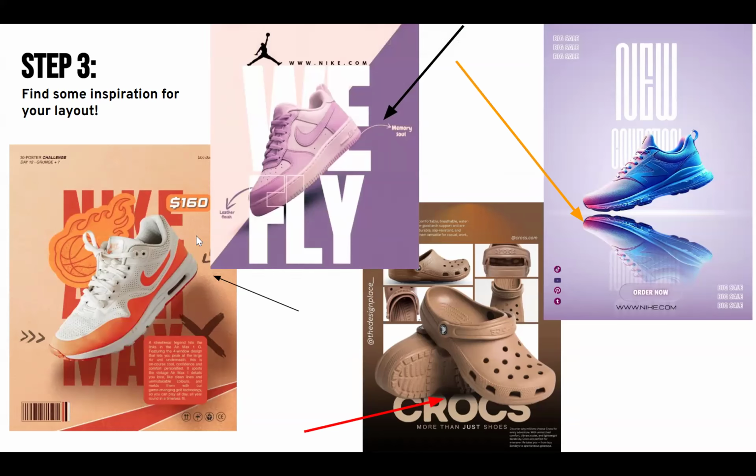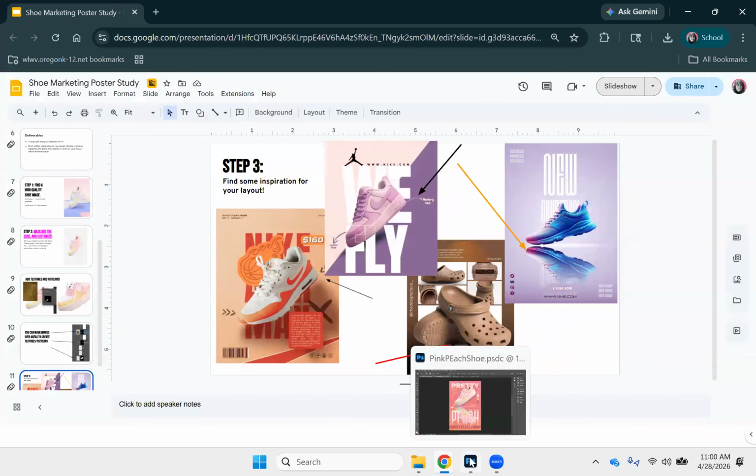And then in this orange one, you might not be able to see it, but there's actually a texture back here, a noise texture. So you need to pick 4 posters that you're going to include on your slideshow that show special features that you're going to include in your design. Okay, so let me go back here to show you.